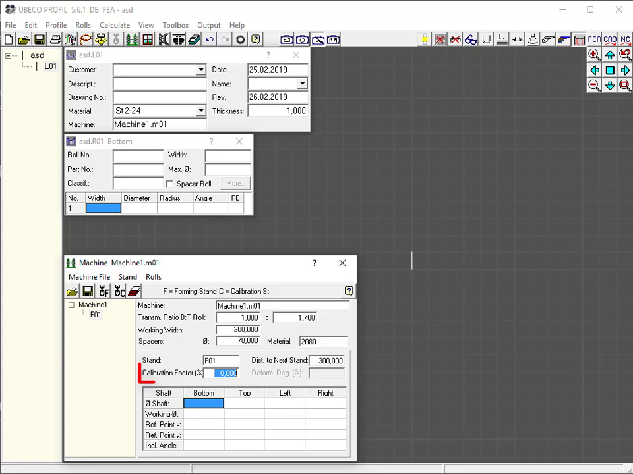The calibration factor determines how much percent the strip width of the profile should be smaller than the one in the previous stand. It is needed if the rolls press with high pressure in calibration, for instance, sizing or reshaping stands, also in weld forge and fin passes of a tube forming machine.